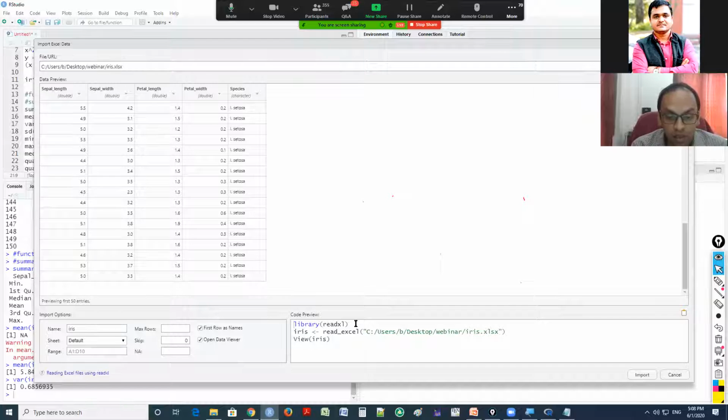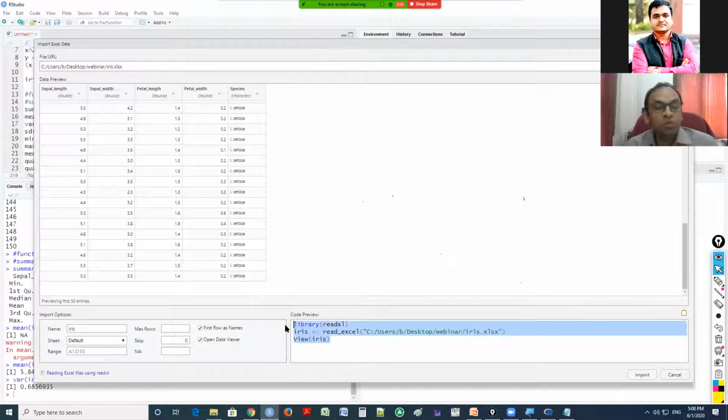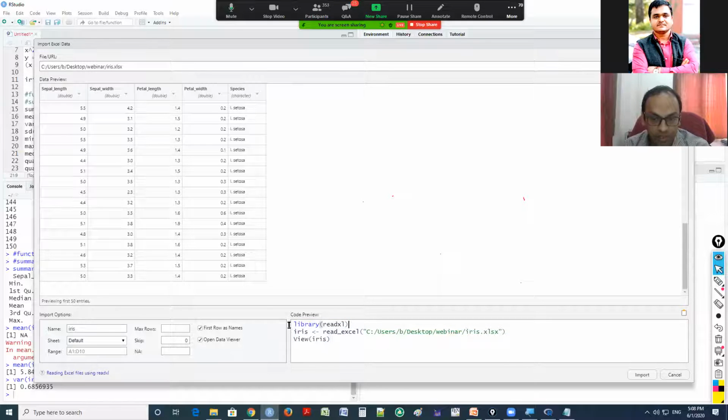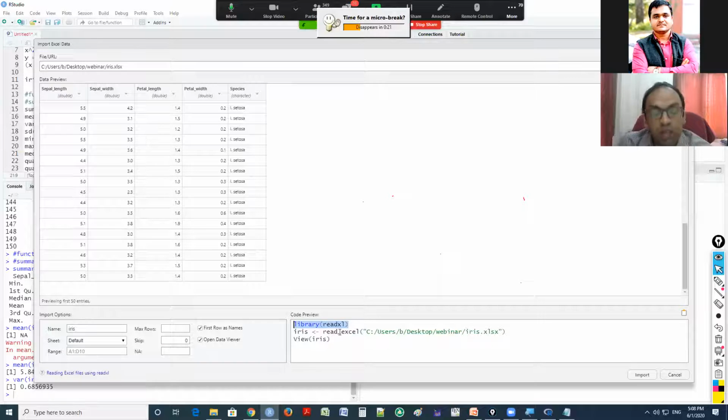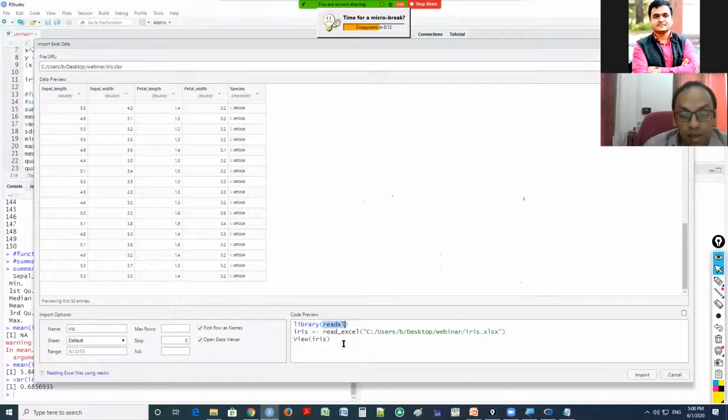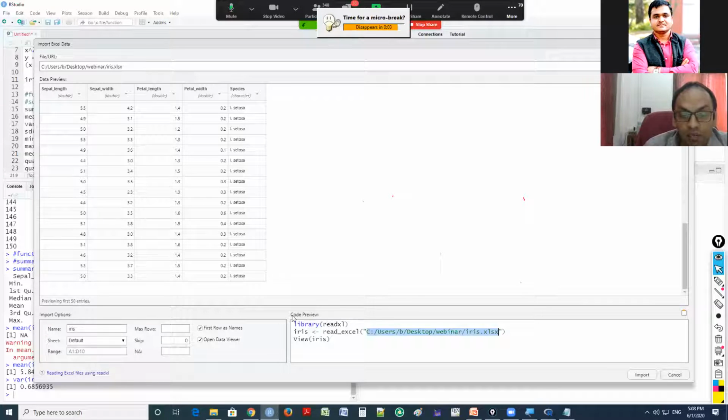See here in the code, you can see the code which is being used to read this data. It is calling library(readxl). readxl is a package, and it is used to read Excel files. When loading a package, you have to use library with the name of that package. So readxl is the name of the package to read the Excel file, and this is the code to read the Excel file: read_excel, the location of the file, and iris.xlsx. So library(readxl), iris, and View. So it is viewing here.